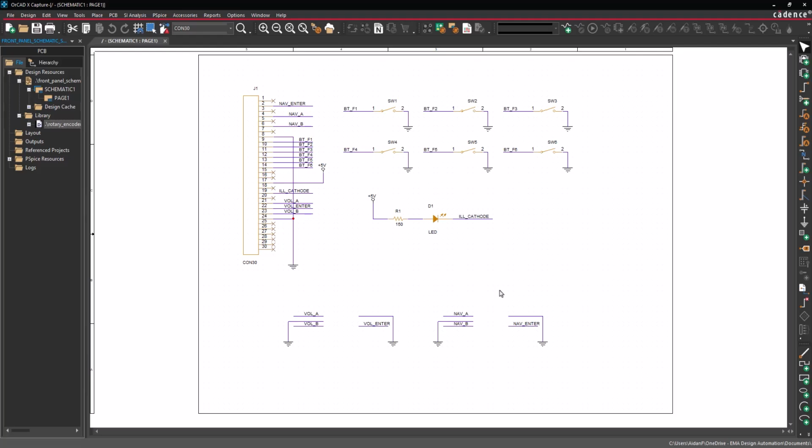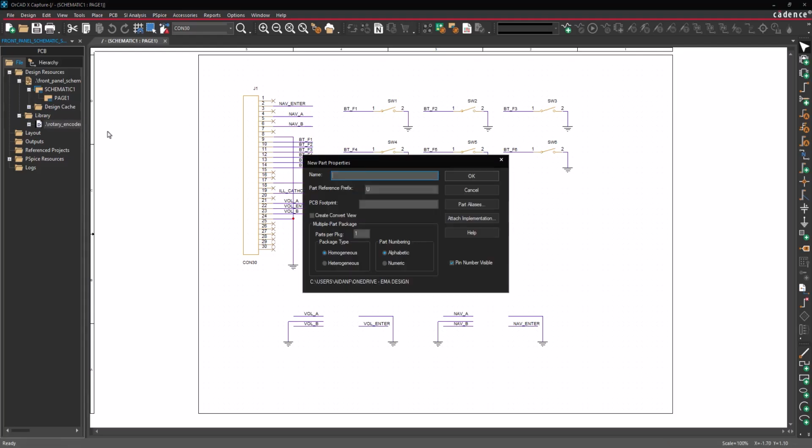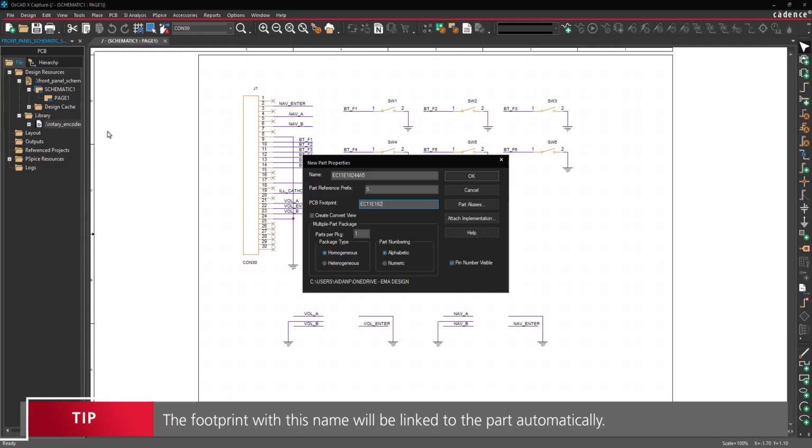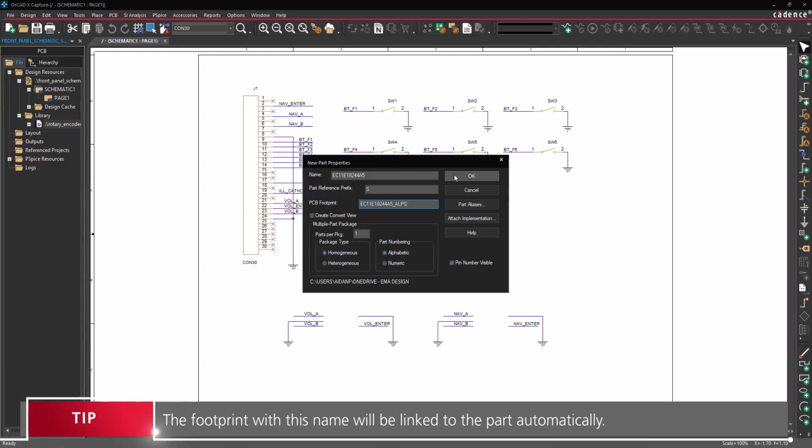To create a part, right-click the library and select New Part. The New Part Properties window opens. Enter a name for the part and its reference prefix. Enter the name of the PCB footprint. Click OK to create the part.